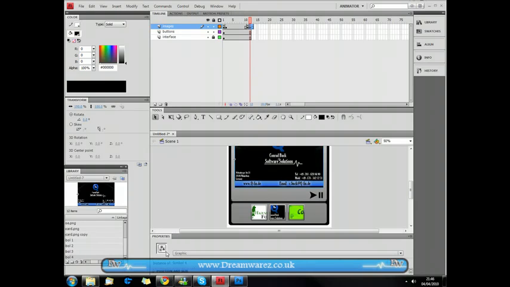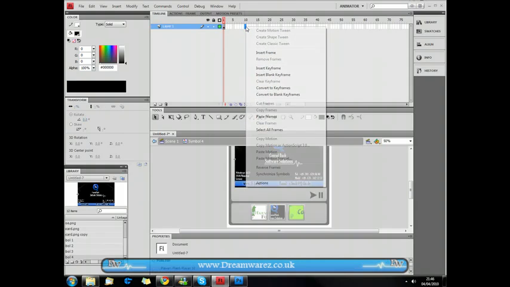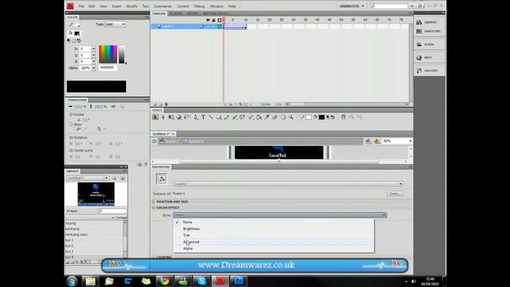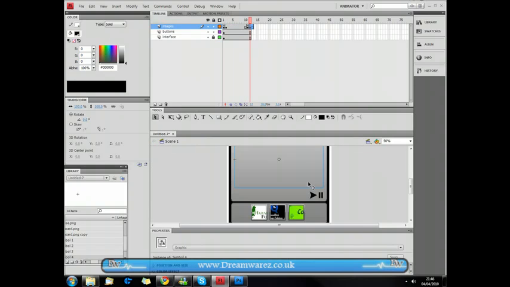We've just made sure that we've converted it to a graphic. I'm going to double click, and then we're just going to insert a keyframe at frame 10, and then just create the classic tween here. Go on the first one and set the alpha to 0%, like so, and it'll fade in. Alright, and there it is.